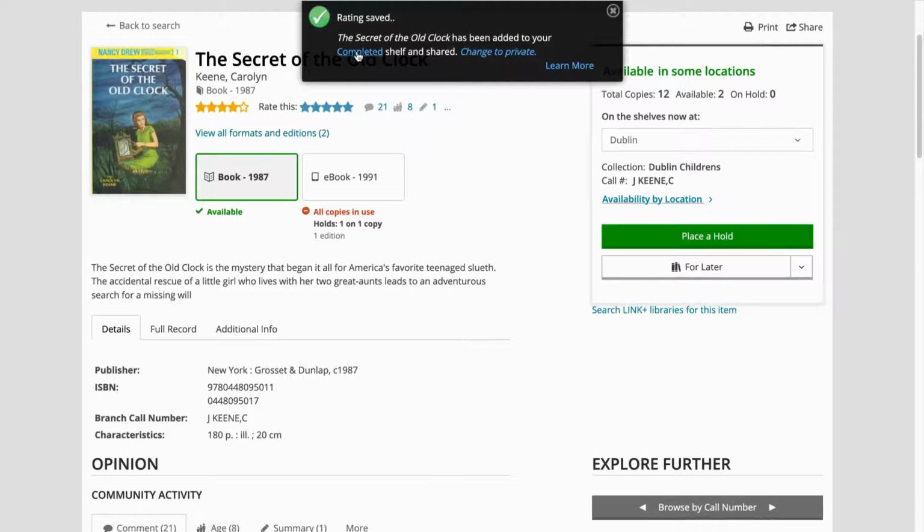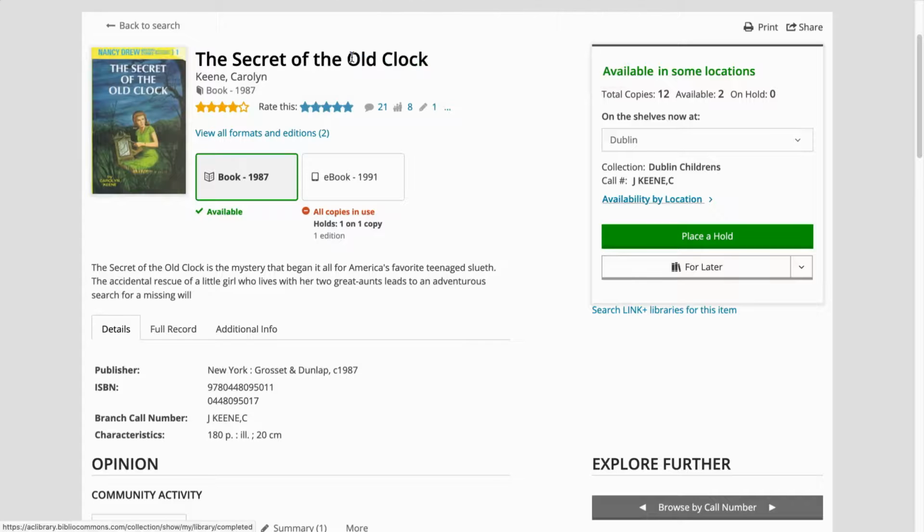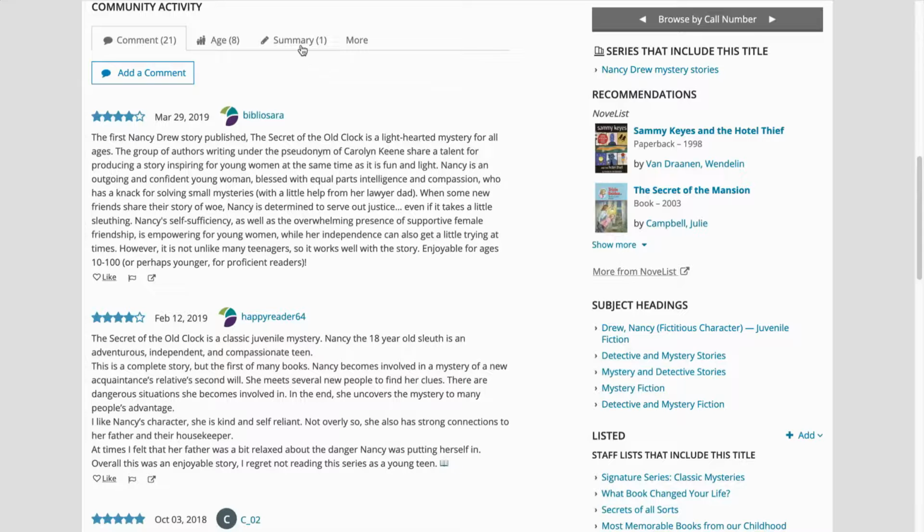You'll notice that it tells you at the top that this has been added to your completed shelf and it's been shared. Anytime you contribute content like a comment or rating, it's going to default as public. The assumption being that you want to share. And then you can see that there are 21 comments, 8 people have contributed audience or age recommendations, and 1 person has written a summary.